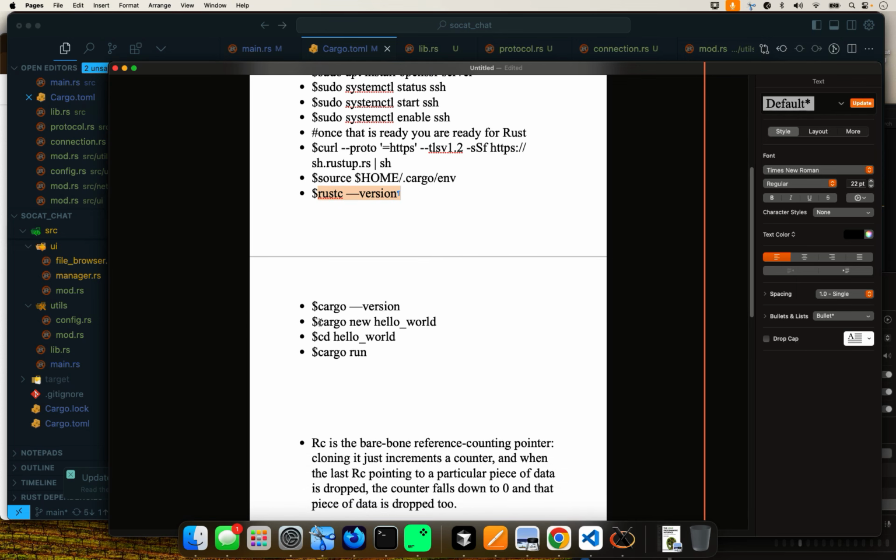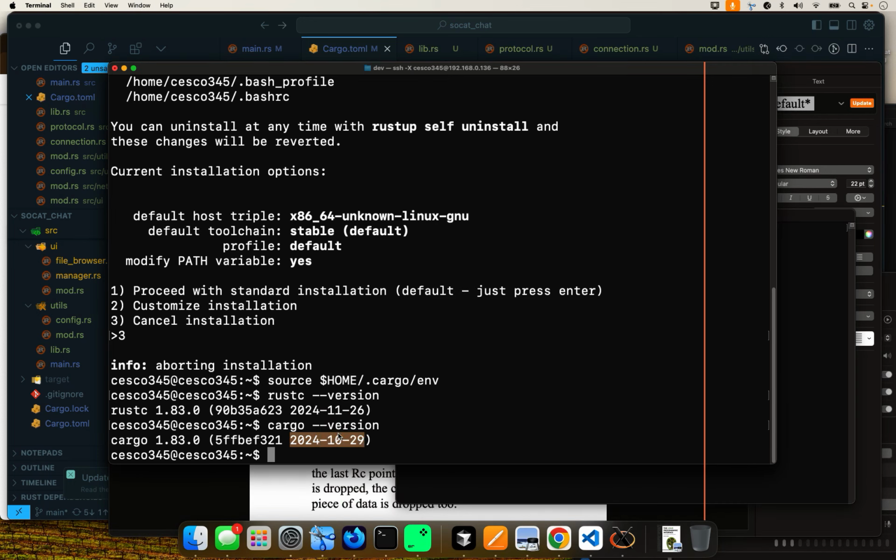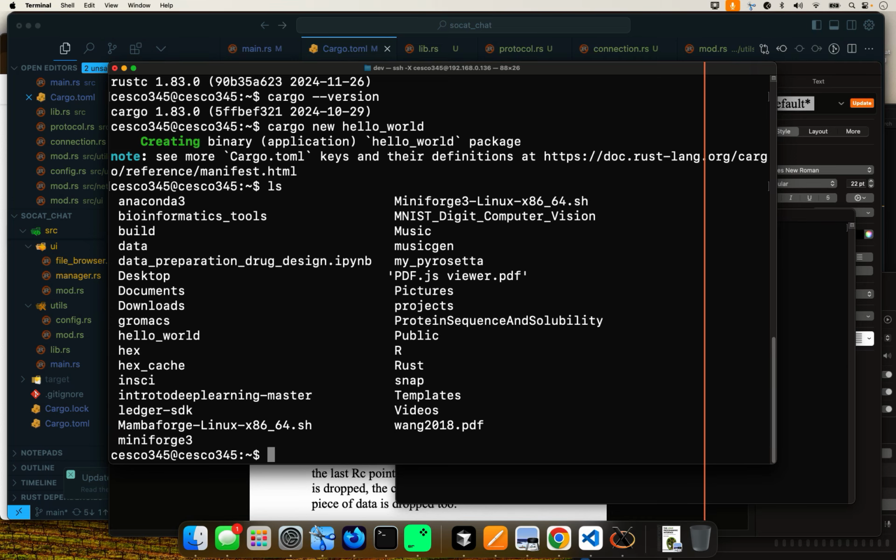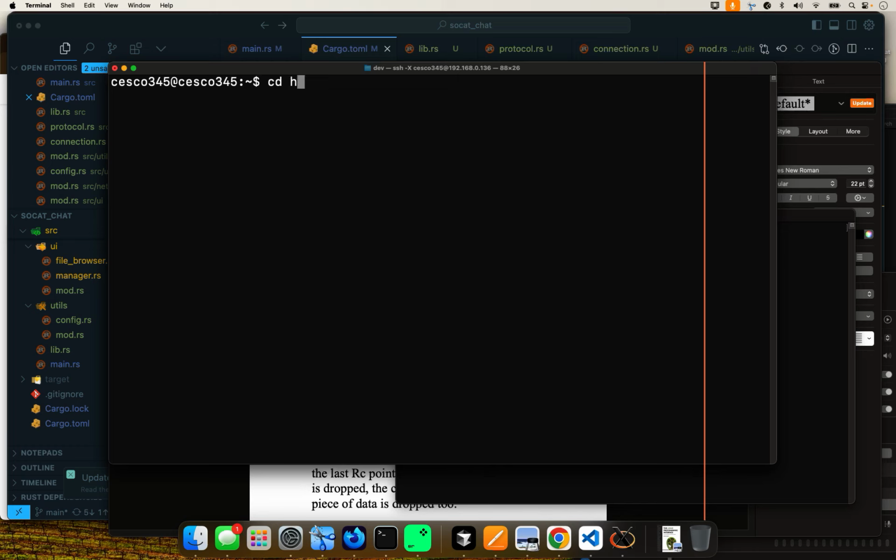And now you can do a cargo new hello world. We'll do that together. Why not? To make sure it's working. And you create it. And where is it? It's right there. So we're going to cd hello world. Clear these. cd hello world, and now you have your toml file and you have your src file, and now you're there.